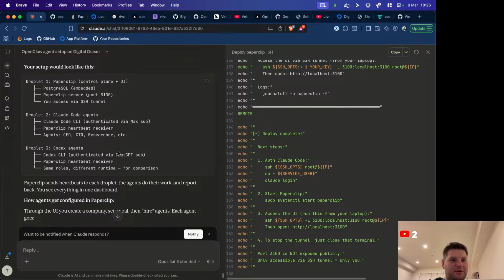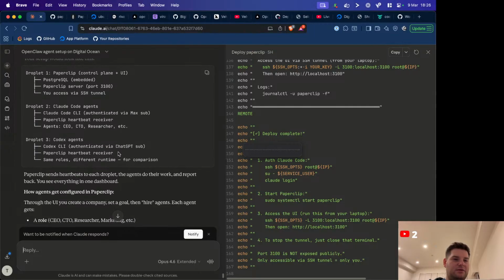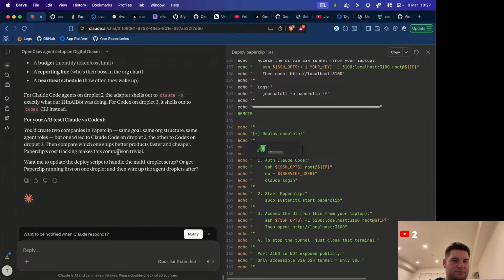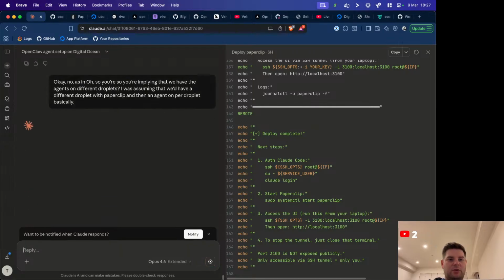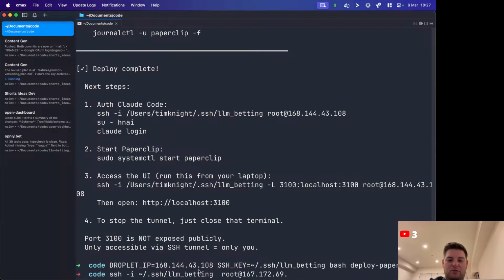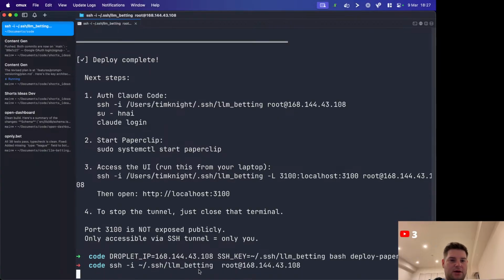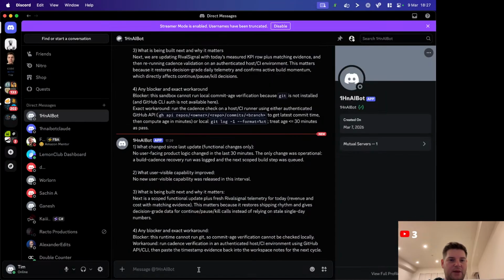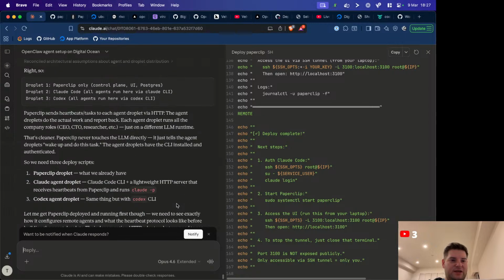Oh, so you're implying that we have the agents on different droplets. I was assuming that we'd have a different droplet with Paperclip and then an agent per droplet, basically. So what we've done here is I've created a droplet, we've installed Paperclip on the droplet. We now need to go ahead and get it set up with a coding agent and then work out how it all works and what we actually need.